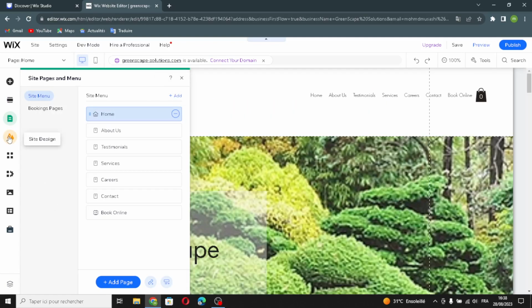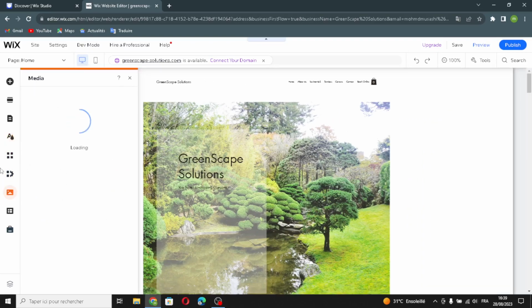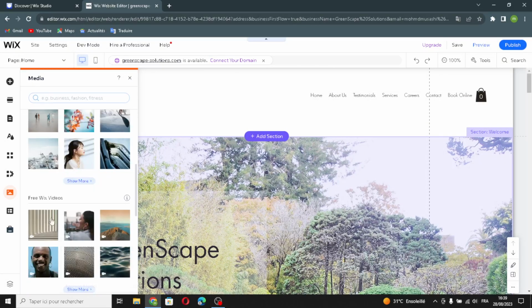Now let's move on here. If you want to design your site, here you can customize your site, the color theme, or the text theme, or the page background, or the page transitions. Here you find if you want to add some apps, if you want to manage your business, if you want to upload your media, and edit images and videos. If you're looking for some free Wix images or free Wix videos.